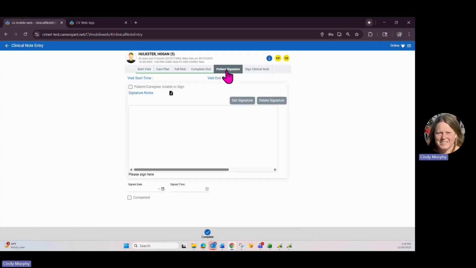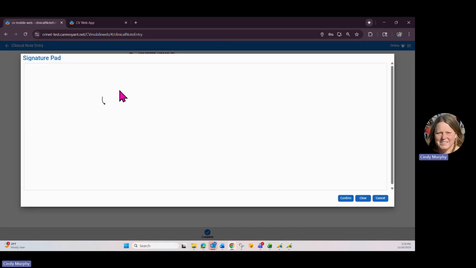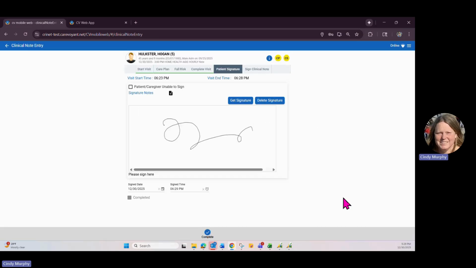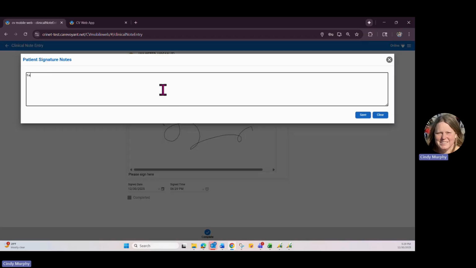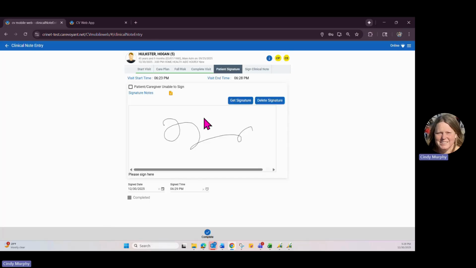Get that patient signature and touch the Get Signature field, and they'll be able to use their finger or a mouse. Confirm. That will capture the date and time they signed. Either way, if they sign or not, you always have this text field to use. When you're done with this tab, touch Complete to turn it green.